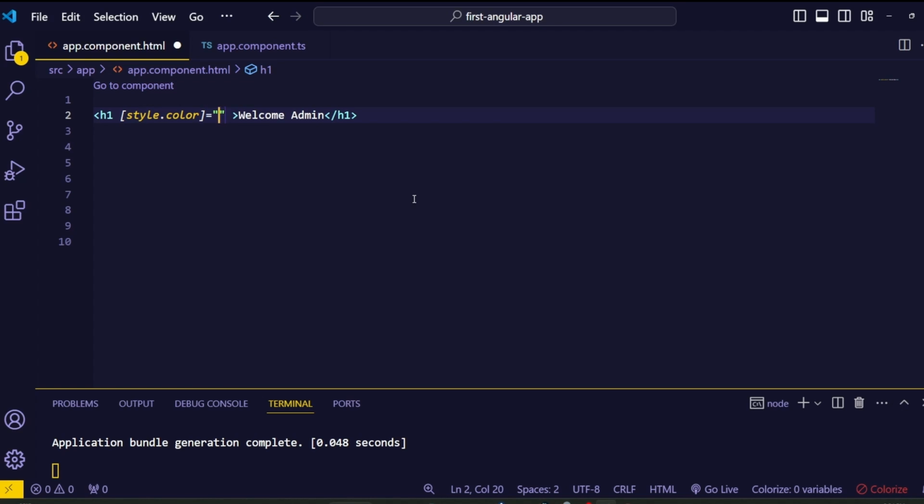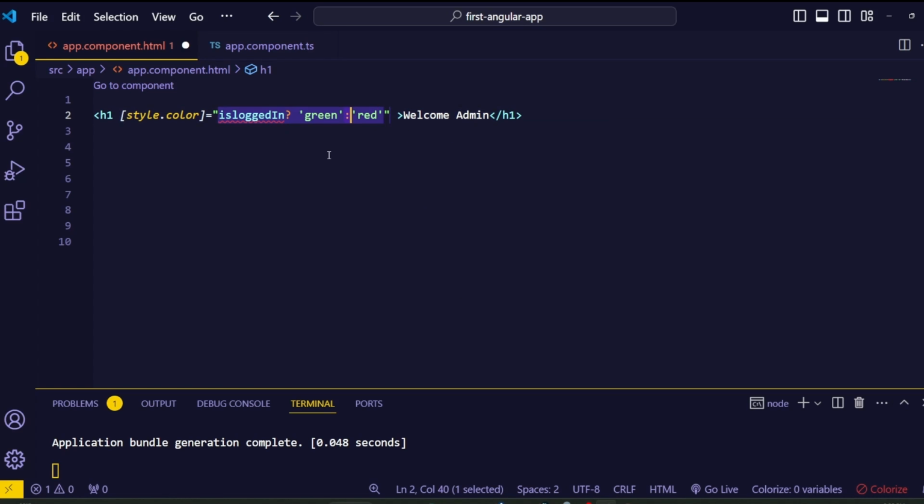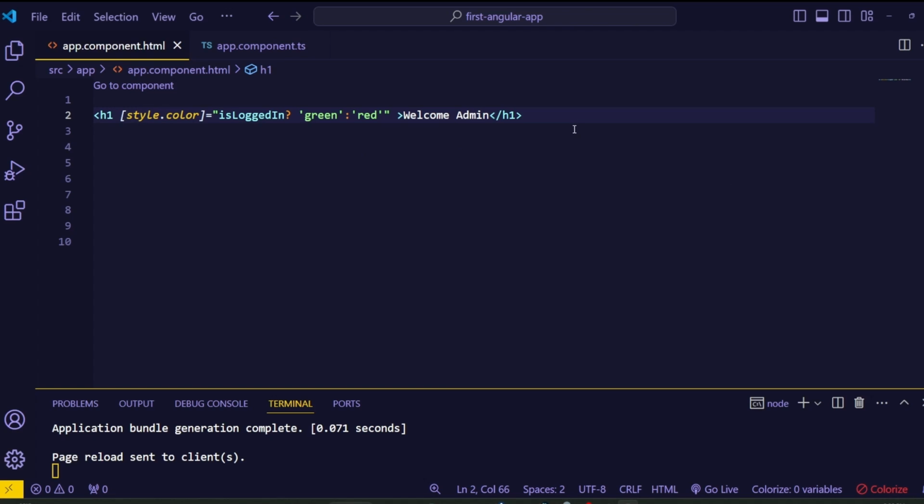Next, we have to define the logic or the condition. For this, pass the variable which is isLoggedIn. So pass this inside of double quotes. After this, a question mark. If this returns true, set the green color. So pass this inside single quotes. Otherwise, set this color to red. So we define the else part using the colon, right? So don't forget to pass the red color also inside of single quotes. Awesome, we successfully set the first style.